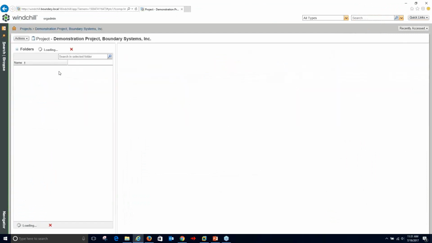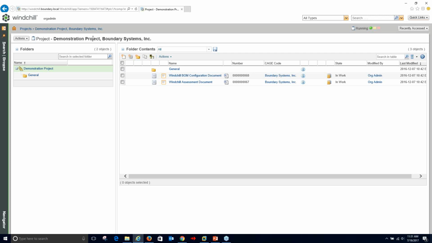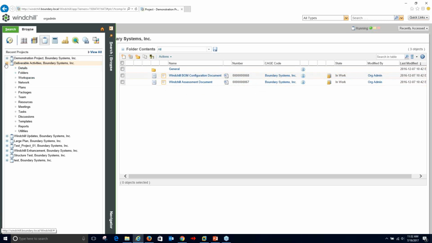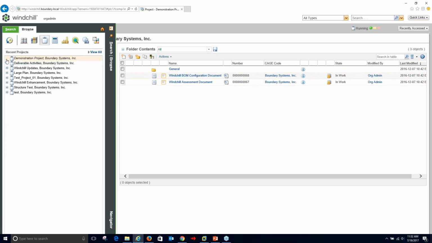Just to show some of the basics here, if I go to my demonstration project, again, in the folders page, I can manage documents within the project itself. So these are documents directly related to the execution of this project. I could also share information from a product or library to that project if I need to have quick access to it within the project, even though it's stored in a different context within Windchill.